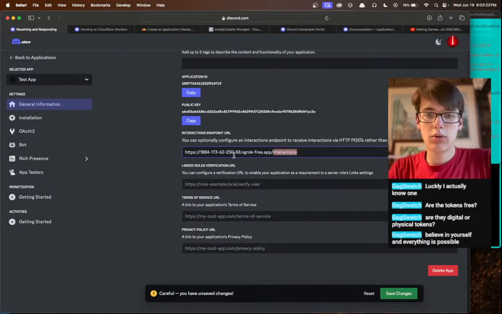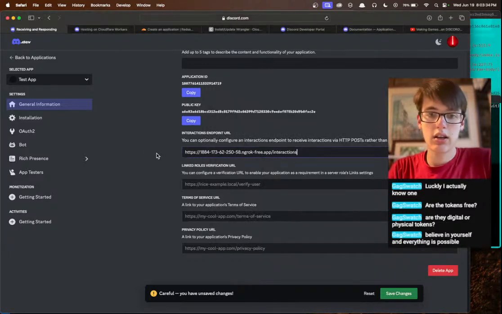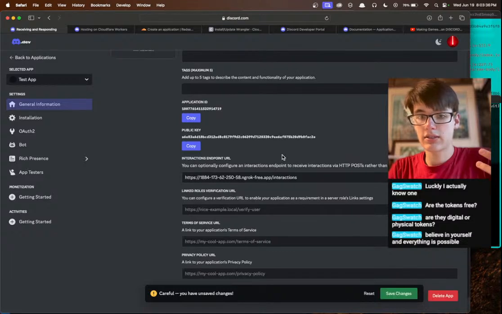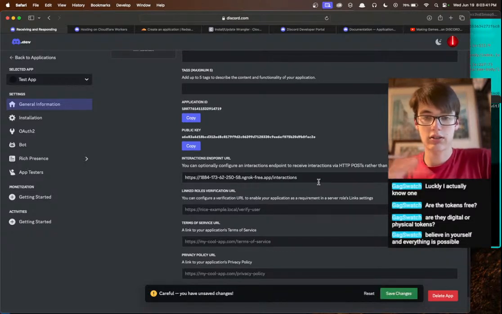Okay, so this is the URL we put in, the one that ngrok gives us, plus /interactions, and you can see ngrok is very clear about what it's doing. It's just going to point people from this website, which is public to the world, to my local machine, port 3000. So when people make a request to this domain, they're actually making a request to my machine. They just don't realize it because ngrok just handles it.